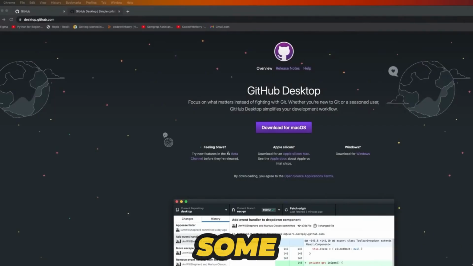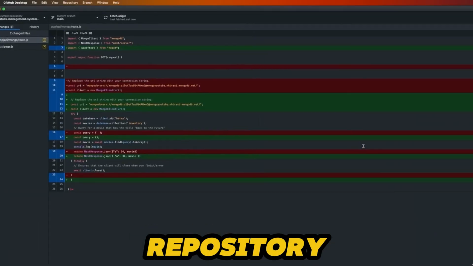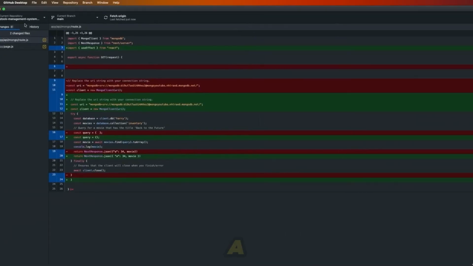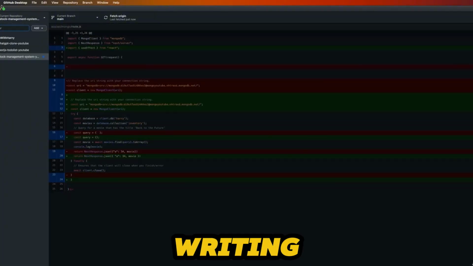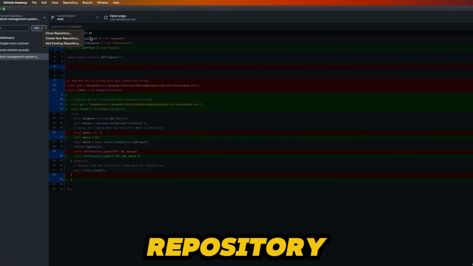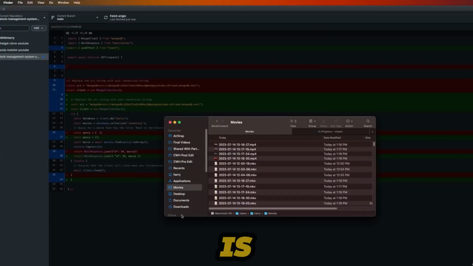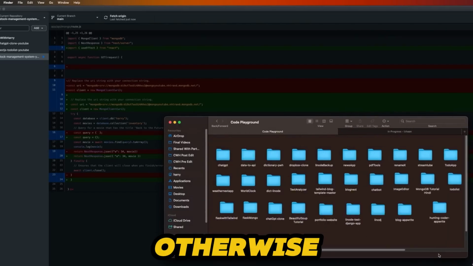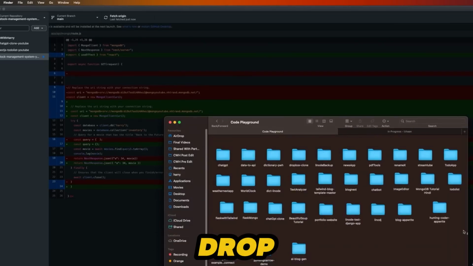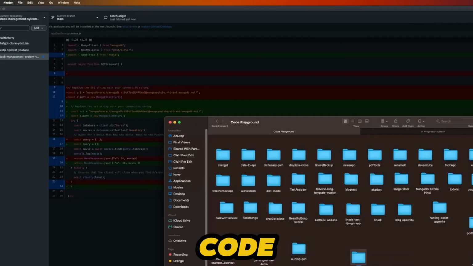Now let's say I have some code. I come into a code playground and create a sample repository here, okay? I am creating a very simple code here. I will name it Sample Repo GitHub Desktop Tutorial. So by writing this, I am creating a repository. And what I will do is simply open a new terminal in this folder and write code. Otherwise, you can directly drag and drop this folder into VS Code, and your folder will open in VS Code.